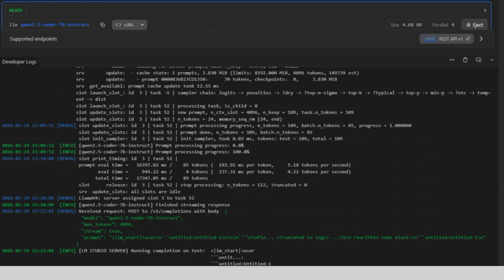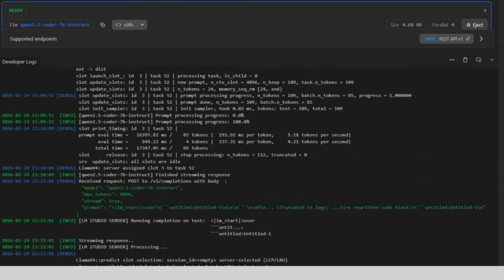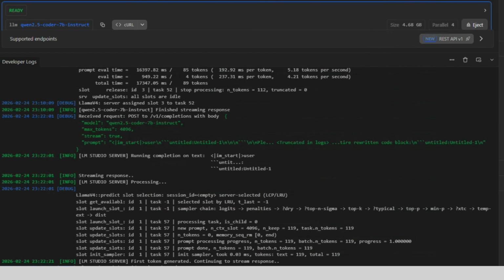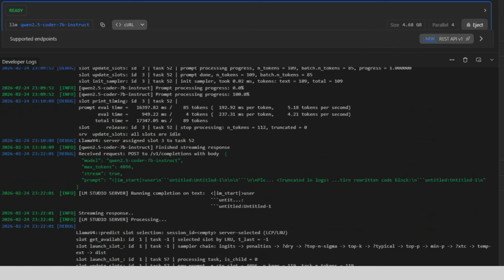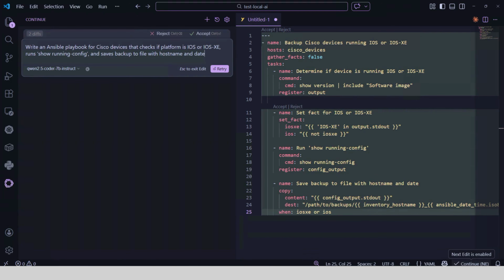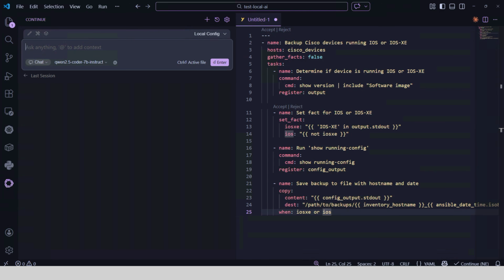So in a nutshell, this transparency is something you never get in cloud AI. You see exactly what is happening, when and how. And this is super useful for debugging if something isn't working right. Now let's come back to VS Code, and you can see our code has been generated. All the details are there. If you think it looks good, you can accept it, or continue asking more questions to fine-tune the code. Then save it.